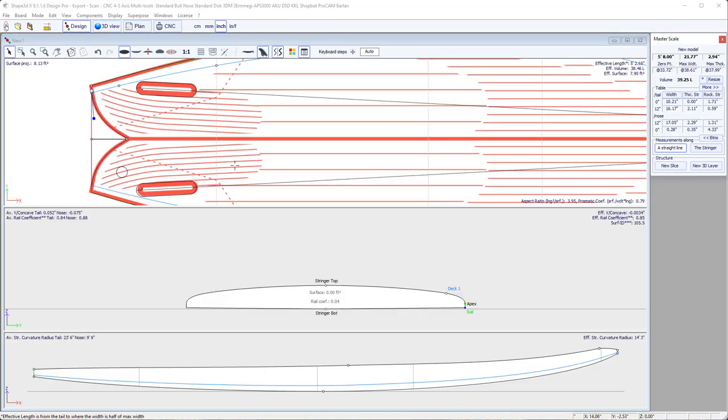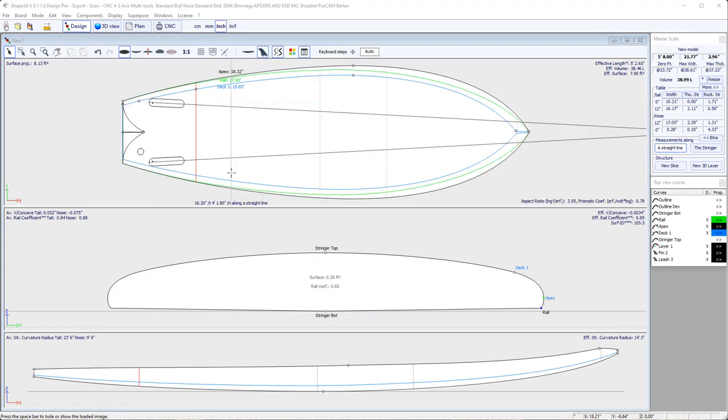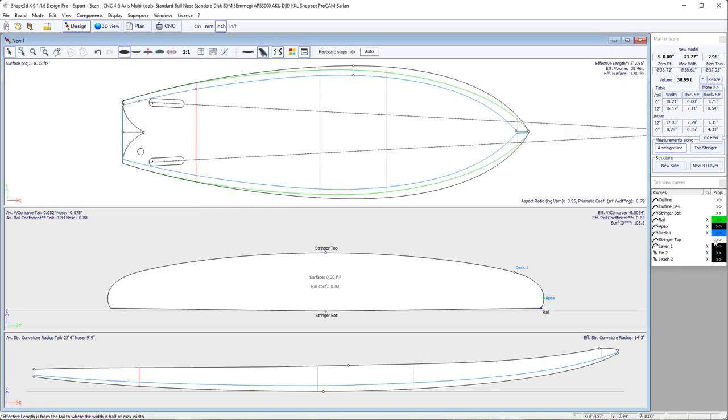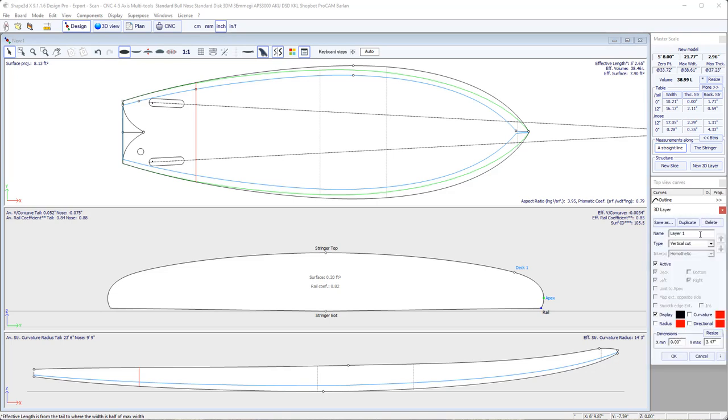But maybe you want to do better and have a real swallowtail with a round rail. In this case, it's a little bit more complicated. You need to use two 3D layers. There are several ways of doing it, actually many ways, and I'm going to show you one of the simplest, I think. For that, I will first convert this vertical cut 3D layer to a center layer.